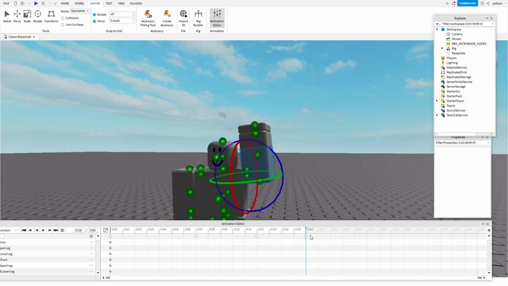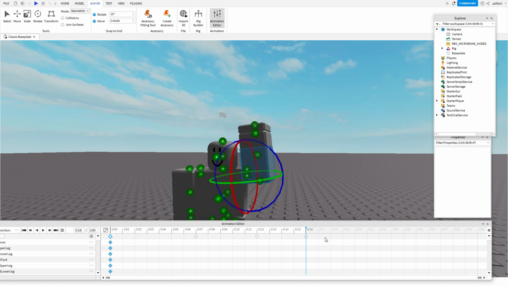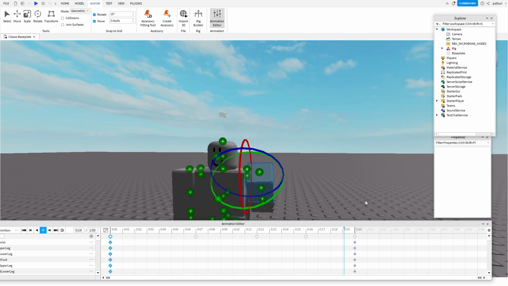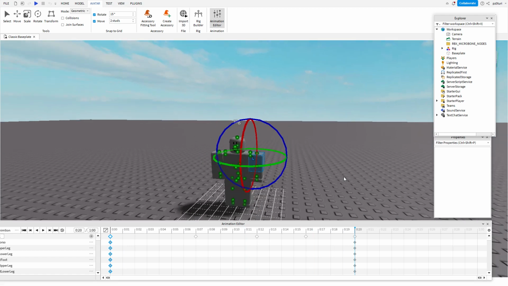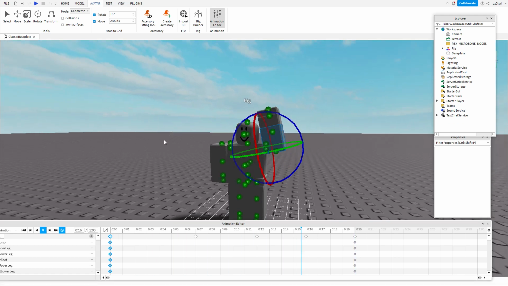And I think this is for other animations, but I'm pretty sure it's for this one as well. So you're going to go to the first frame, right click, make sure it's all in blue, press copy selected, and then go here, right click, and press paste keyframes. So then it'll look like this. And then if you want it to be looped, put it on loop, which is right here. Make sure it's blue, and then there you go.